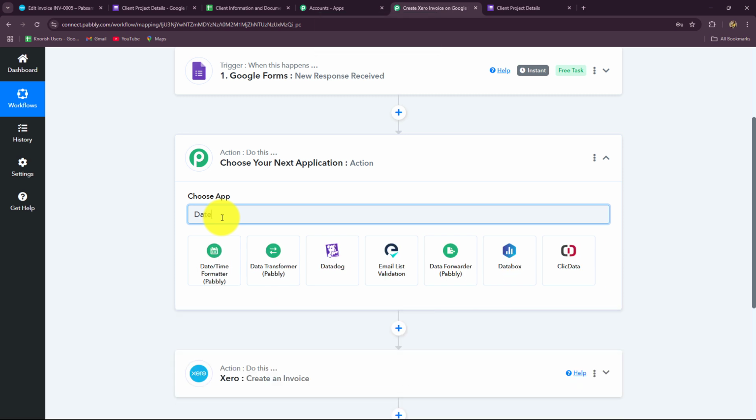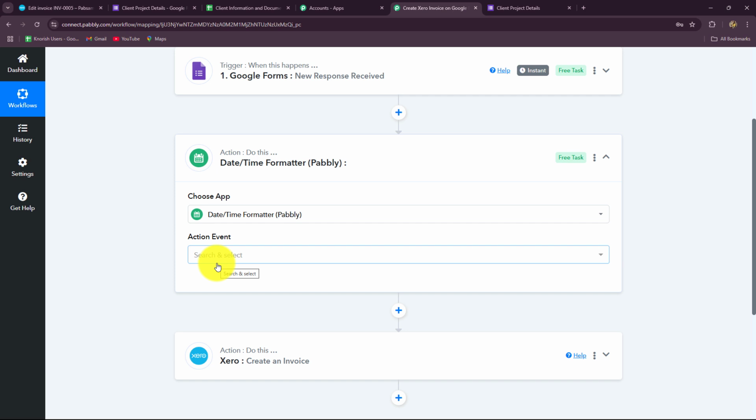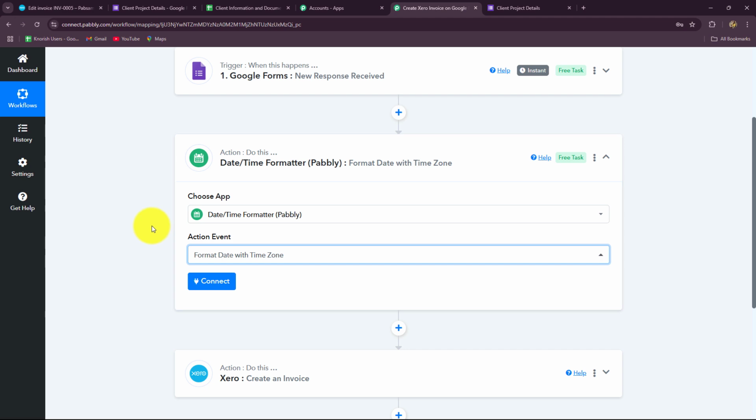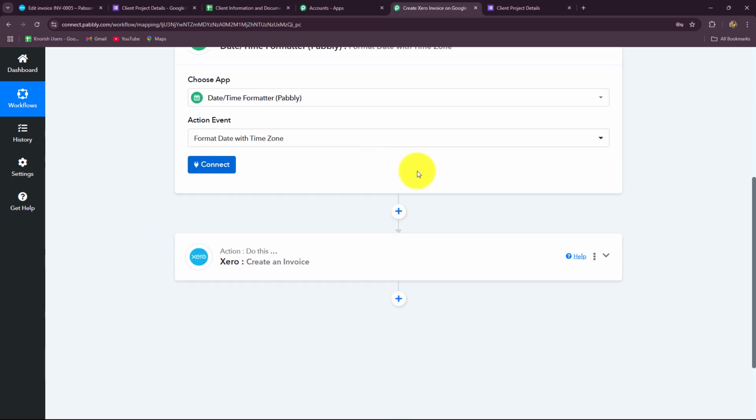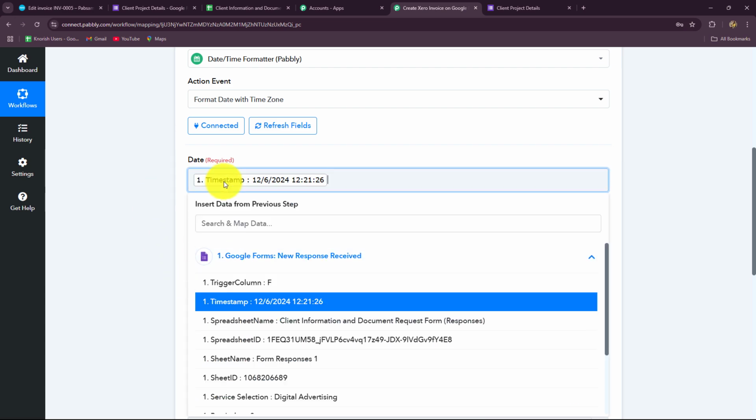With the name, it is clear that date time formatter is a feature of Pabbly which helps us to format the date and time in the workflow according to our requirements. Our action event will be to format the date with time zone. Let's click on connect. Over here it is asking us the date which you want to format. So I want to format this date.